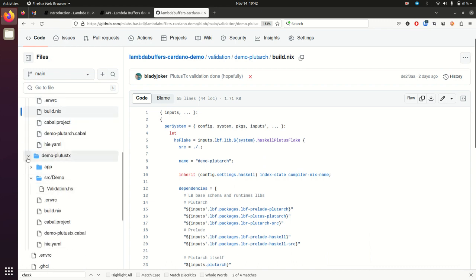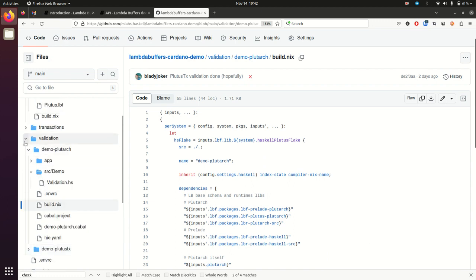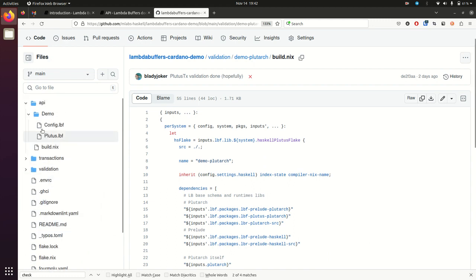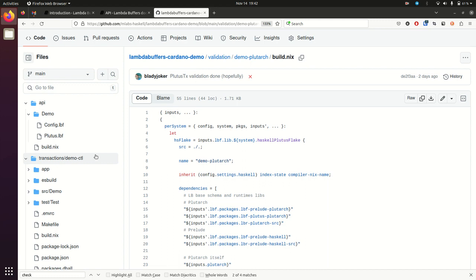And then if we go into the transactions folder, this is where we build and test our transaction. As we proceed with our support with Catalyst Fund 10, we're going to add a Rust transaction building component here and a TypeScript transaction building component here, just to demonstrate how a single monorepo with LambdaBuffers can be concisely defined.